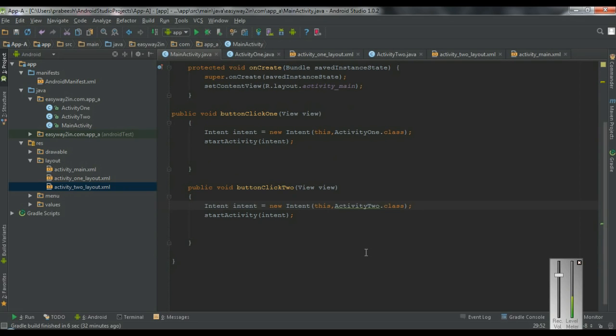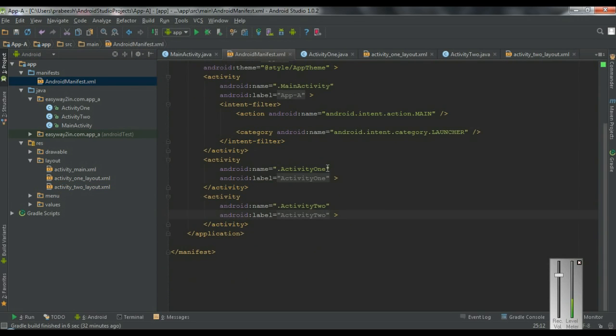Now I am going to make some changes on activity2. I am going to make activity2 available for other application. That means other applications can start activity2 available on application A. For that, you have to add something on the Android manifest.xml file. So go to the Android manifest.xml file.